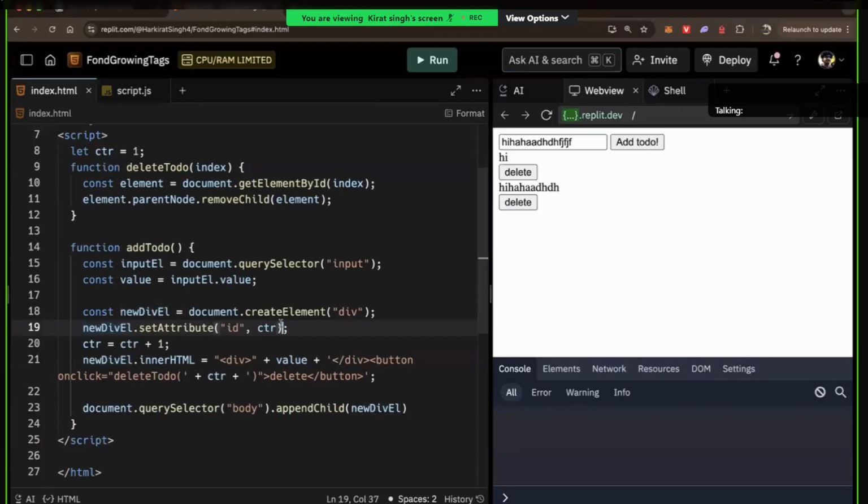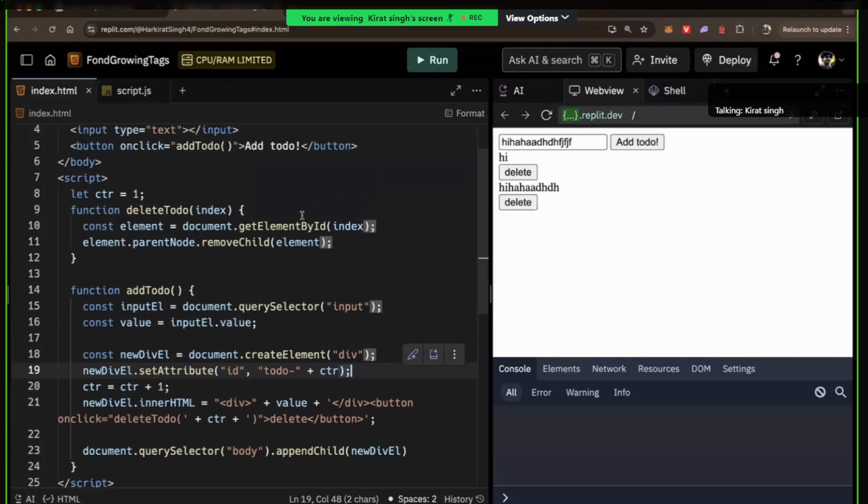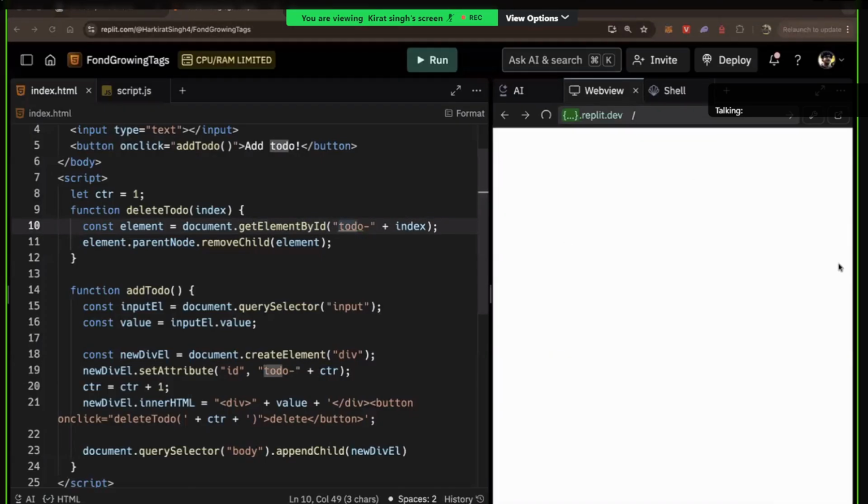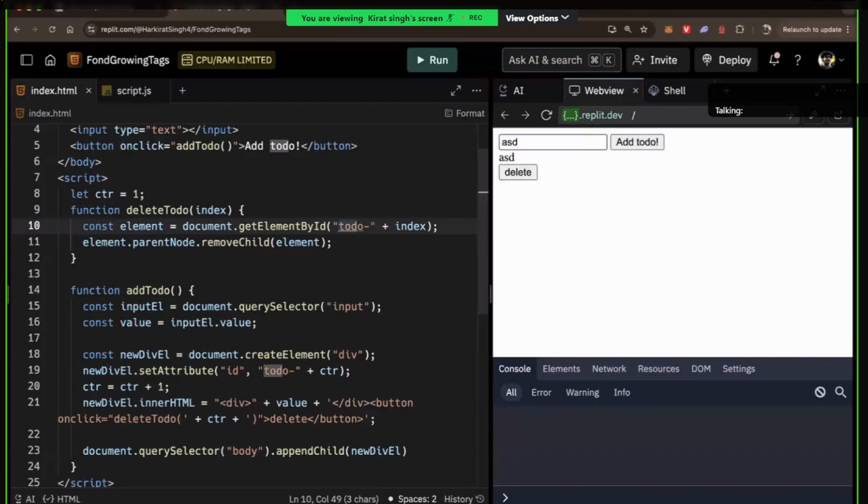A good ID would be something like this: to do -1, to do -2. That is a better ID to give. But since I gave the ID as a number, over here also I have to do get element by ID number. Now, if I did to do, then I could have done something like this. The ID that I'm giving is to do -1. And when I'm deleting, I'm finding it here as to do -1. Get element by ID, to do -1, to do -2. If I run this, let's see if that fixes it. I don't think it will.